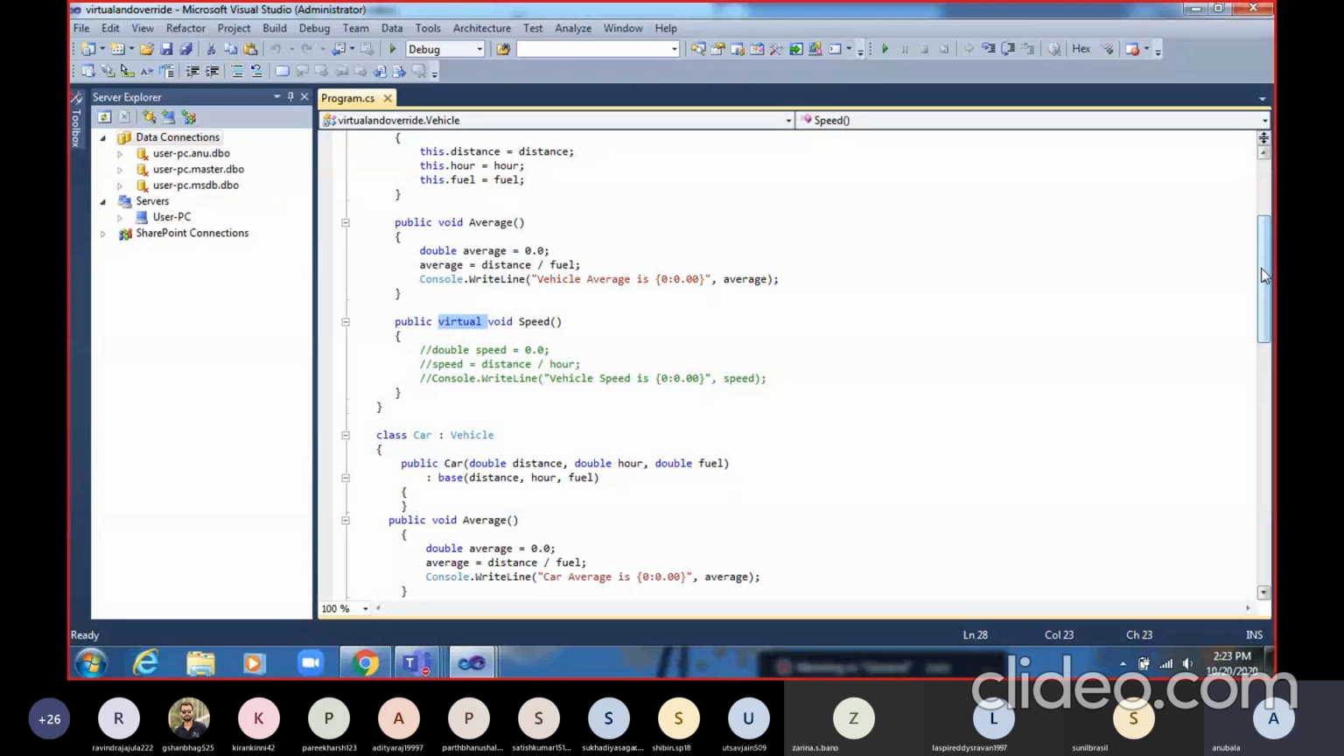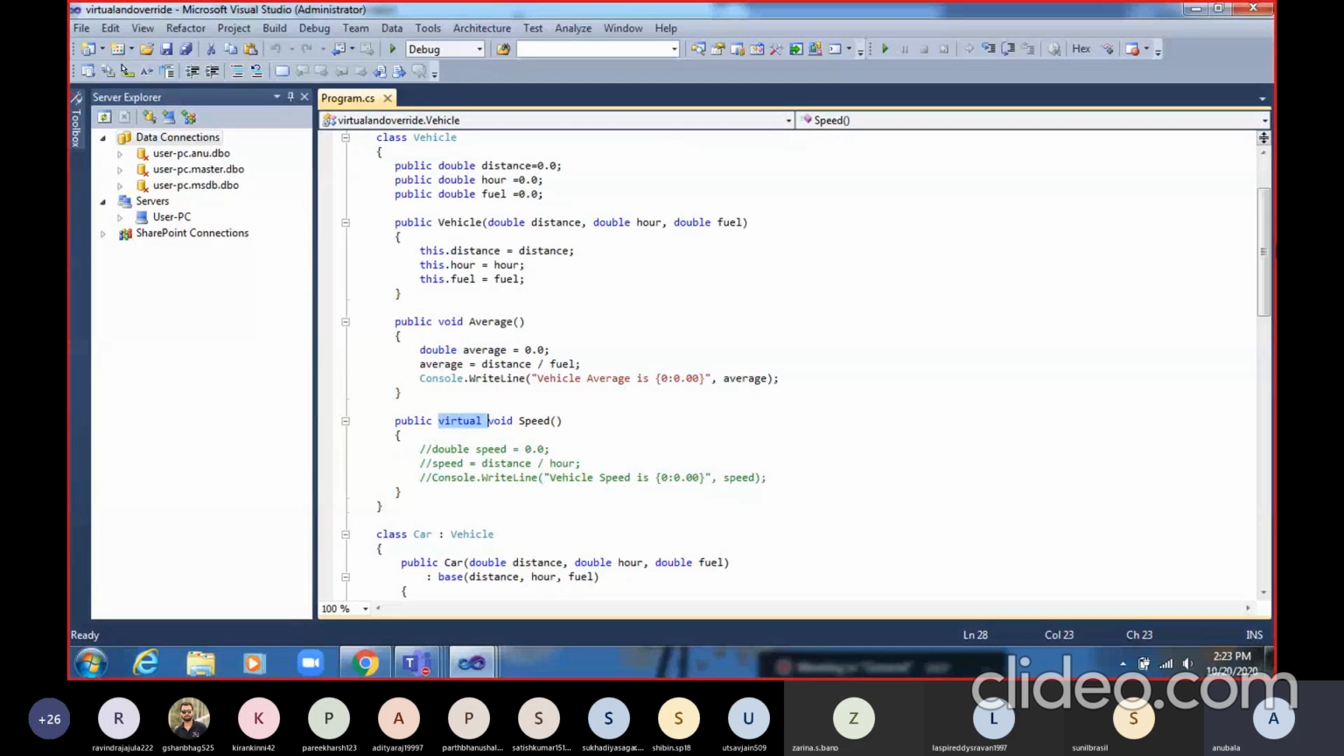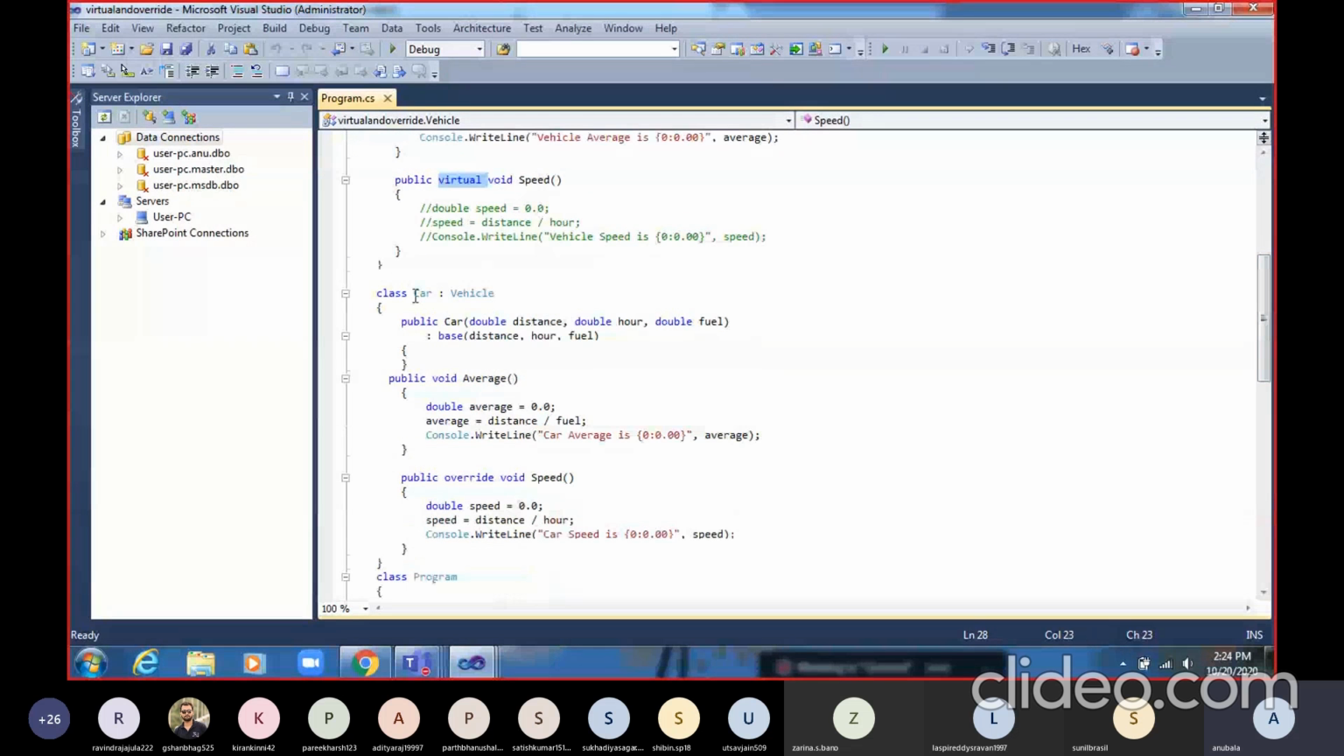Now in the derived class, car is the derived class which is inheriting the vehicle class. The car class has a constructor which will receive all three values: the distance, hours and fuel. But this car class has inherited these values from the base class.